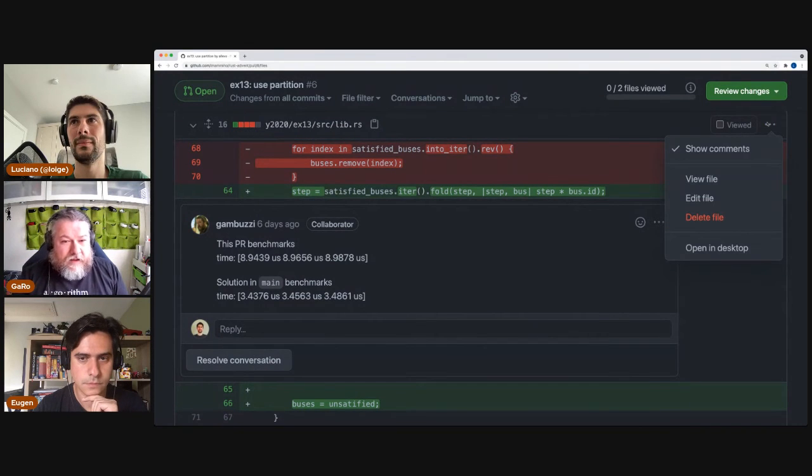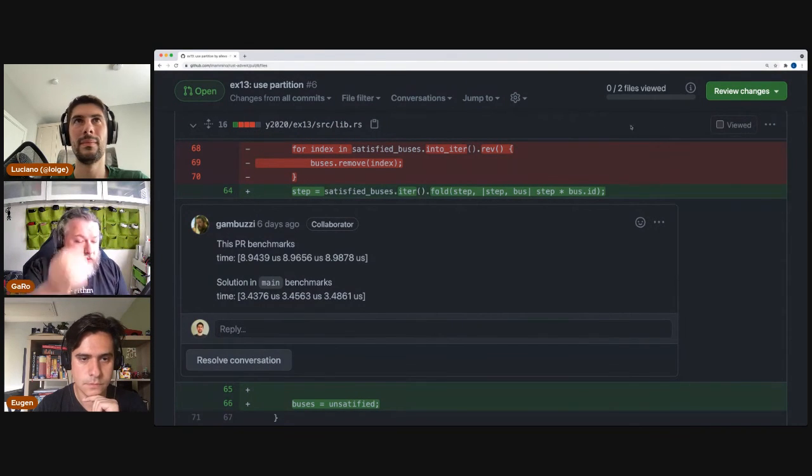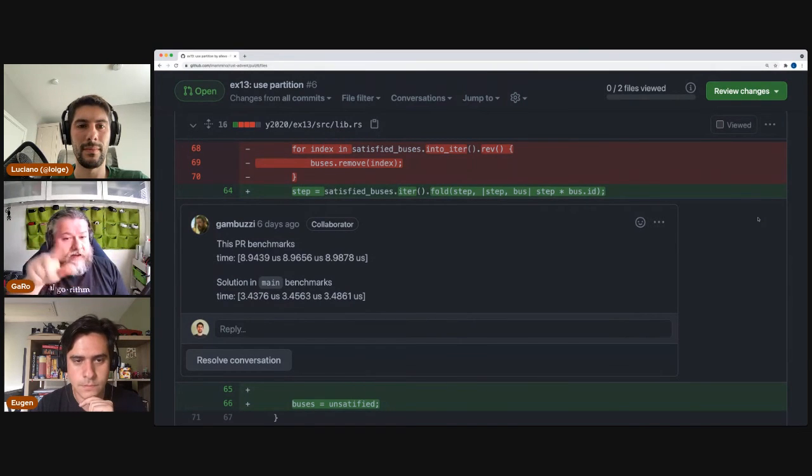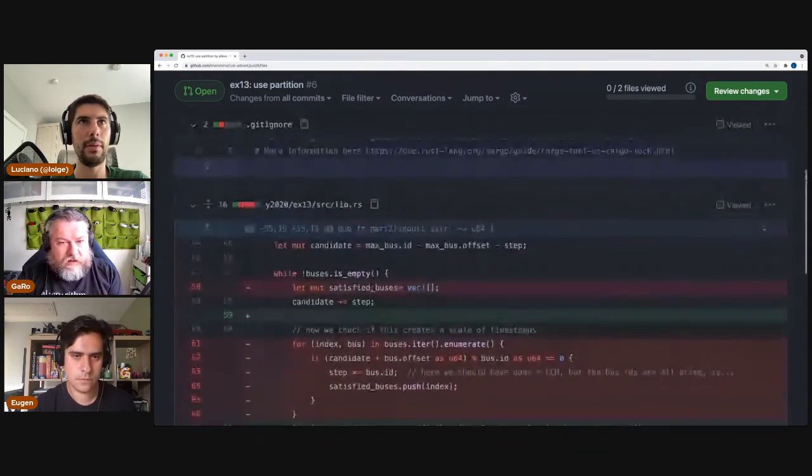But well, like you said, the solution that was in main was running in 3.4 microseconds on my machine. For Eugen it was 6 and something. Instead, this pull request is running in 8. It was running at 8.9 on my machine. To check out a pull request, you can write this, Eugen, or use GitHub or Git.